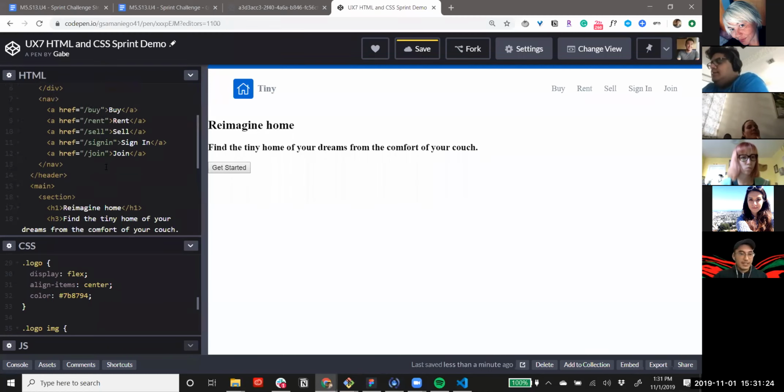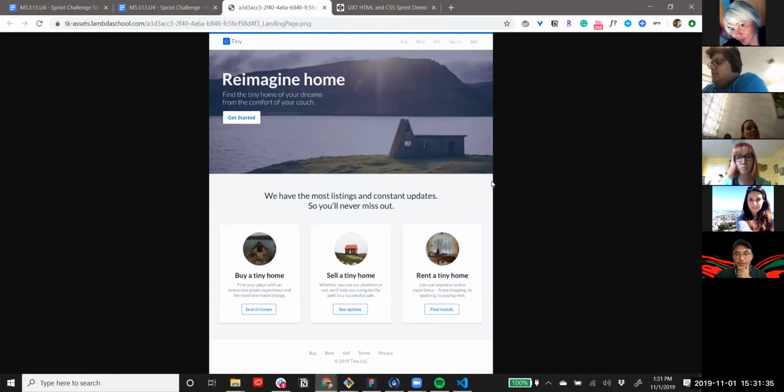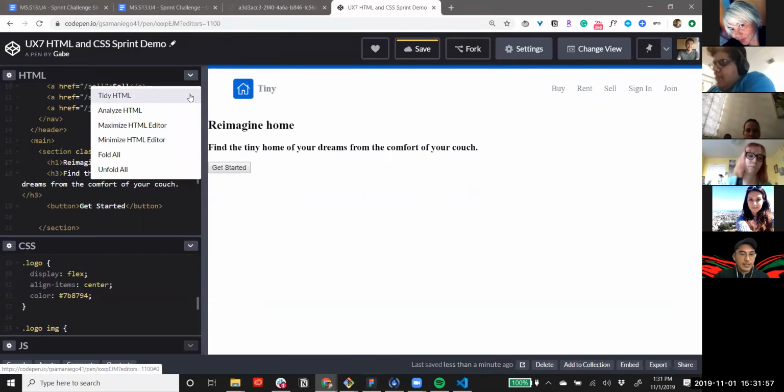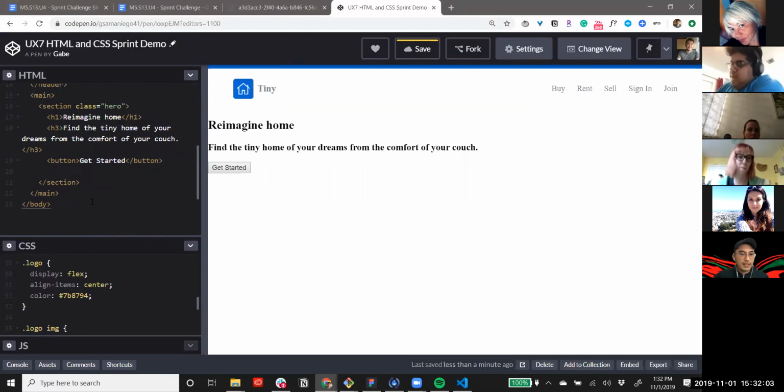All right, now let's tackle the section. I'm going to give my section a class, and the reason why is because this bottom section with the cards is also going to be a section, but I want the hero section to be unique. When I style it, I want to be able to target just that section, right? So I'm going to give it a class of hero. And let me just tidy up my HTML real quick. It's just a CodePen thing.